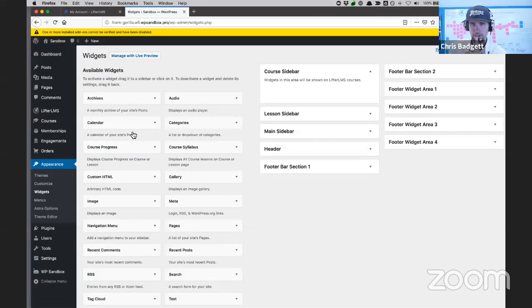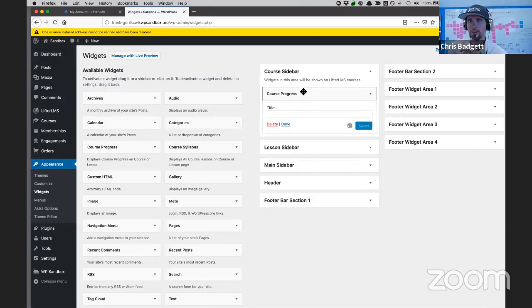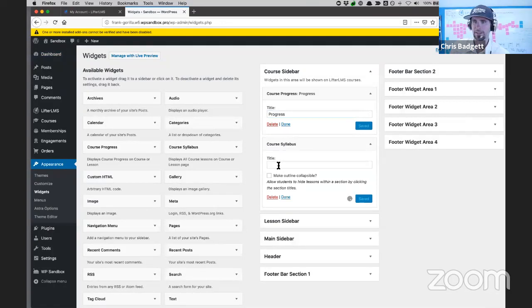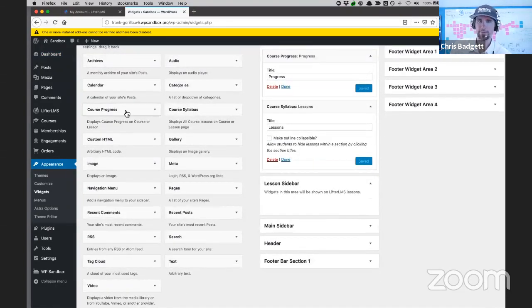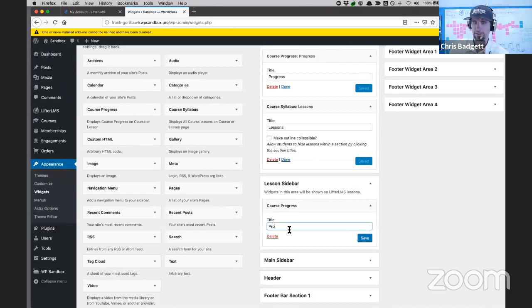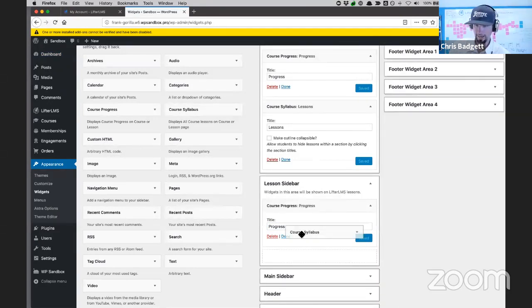so on the course sidebar, I'm going to add a Progress widget, and I'm going to title that Progress. And then I'm going to add a Syllabus widget, which is like the lessons. I'm going to title that Lessons. Then on the Lessons sidebar, I'm going to do pretty much the same thing. I'm going to add a Progress widget. And I'm going to add a syllabus widget.